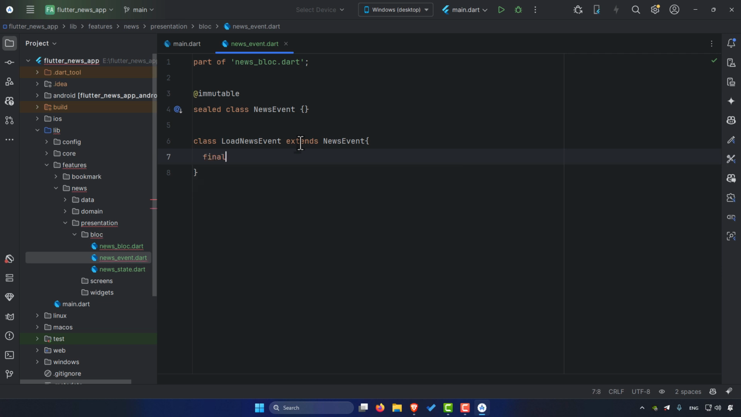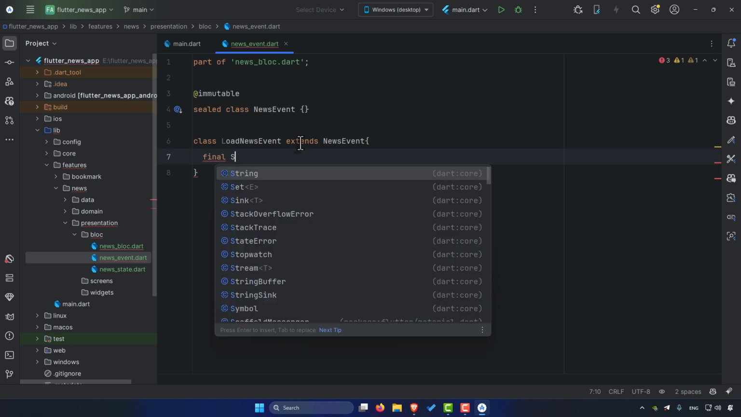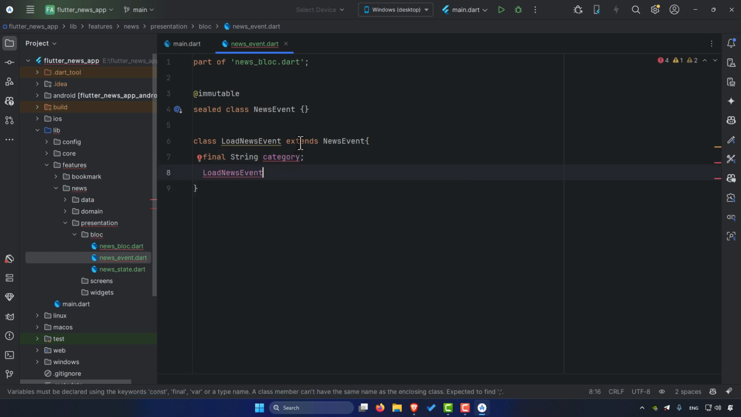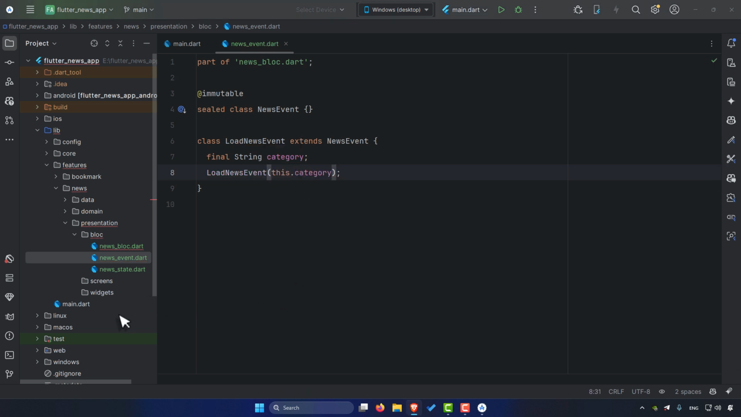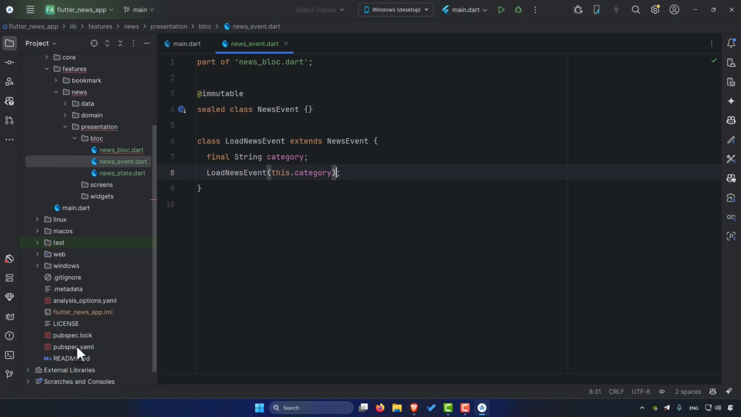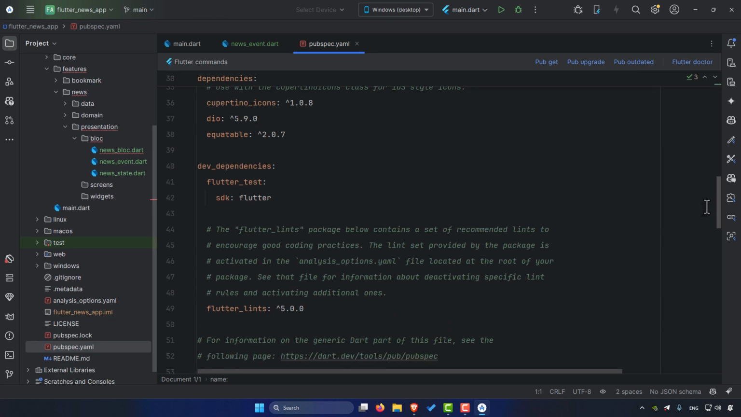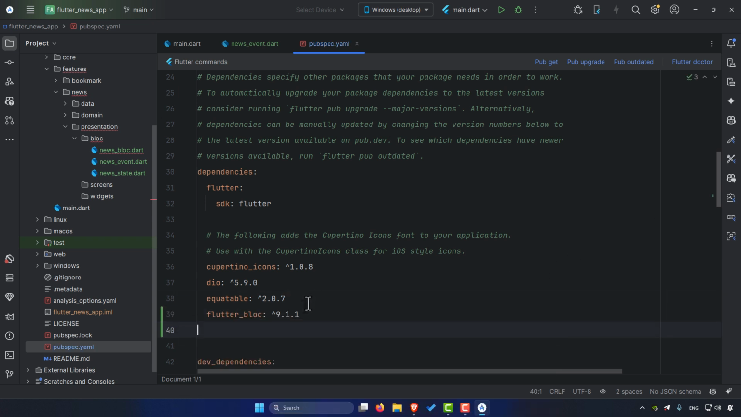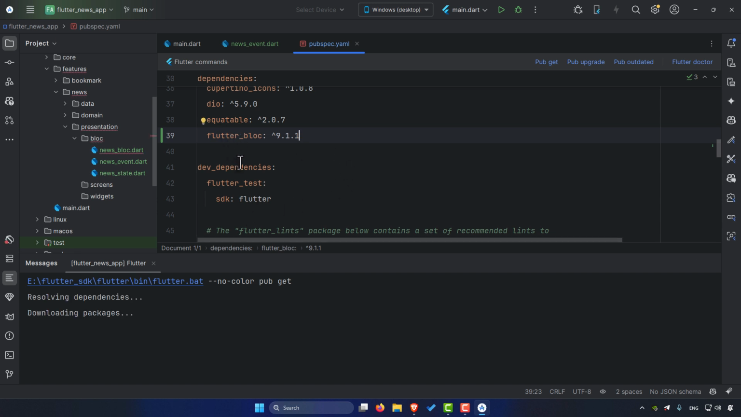Next, we add a field called category, and we pass it through the constructor. We do this because when we load the news, we need to know which category we're loading. For example, sports, business, or technology. So we receive that here in the constructor. Before we continue, make sure that you added Flutter BLoC to your project. Now let's run pub get to get packages.